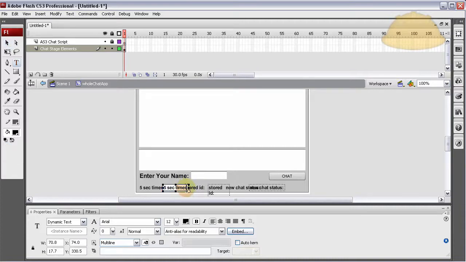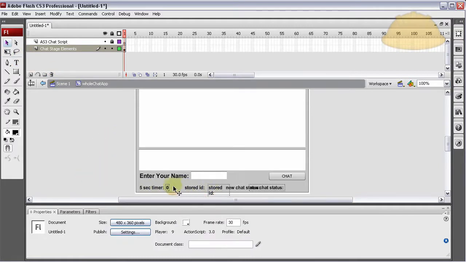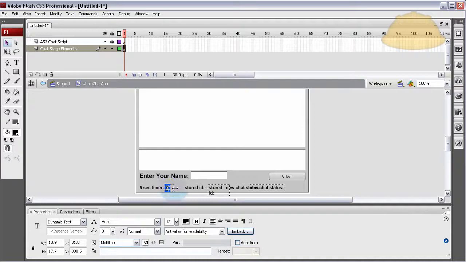Okay, so this will display the 5 seconds timer. Let's just put a 0 in there for default. 0. Let's make it a little bigger. Okay.